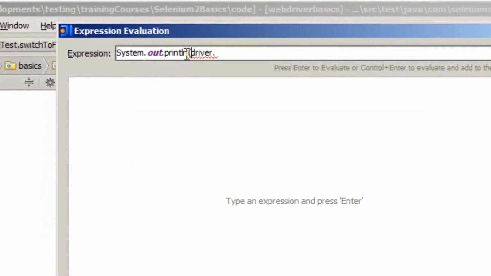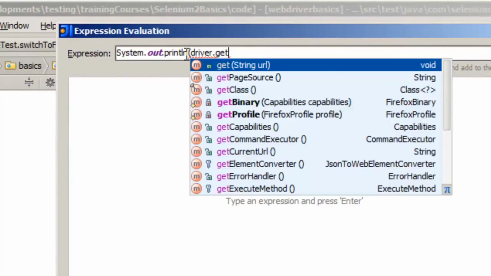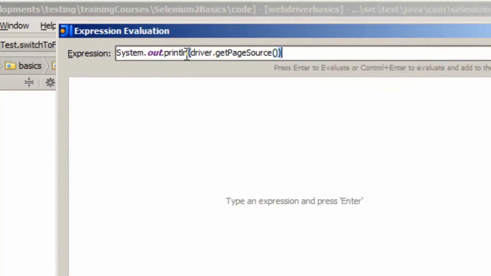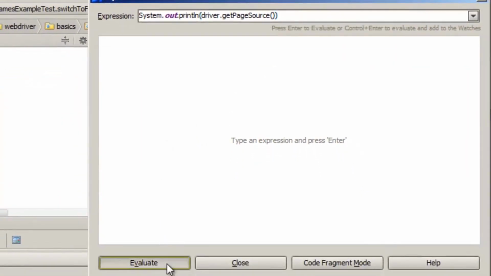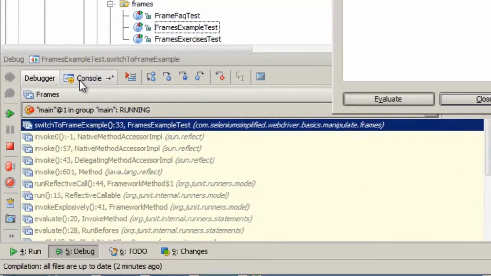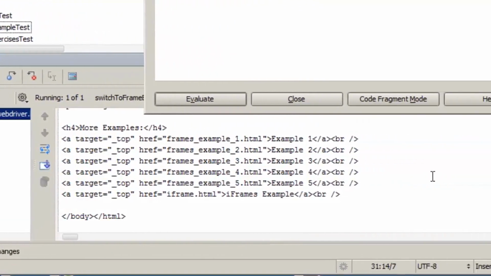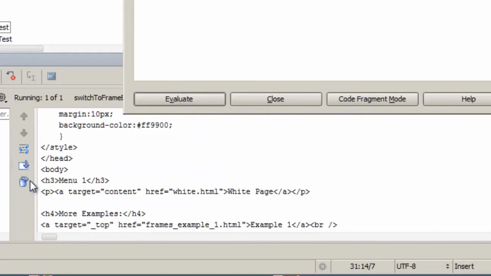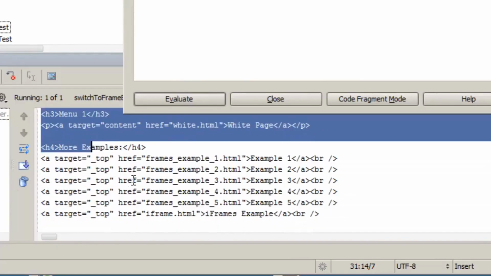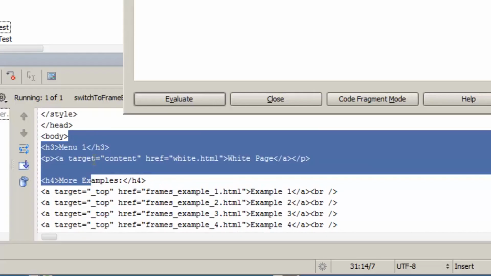So if I do a driver.getPageSource, and oops, don't need that. Let's see what we get coming through in the console. Console's saying there's something to say. Let's have a look. So in the console, the page source that we've got back is for HTML frames example menu 1. And there's the body, and this is what our commands, or most of our commands clearly, are going to work on, but not the driver.getPageSource. Page source is giving us the frame.